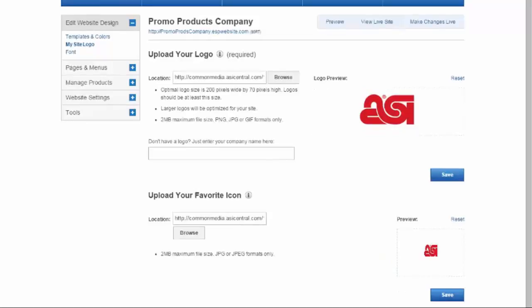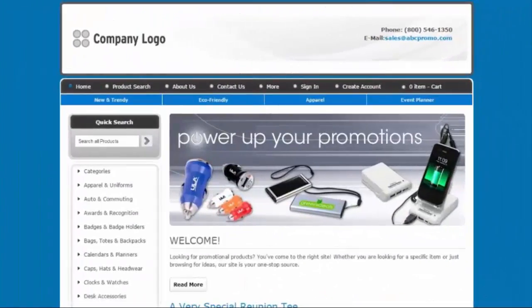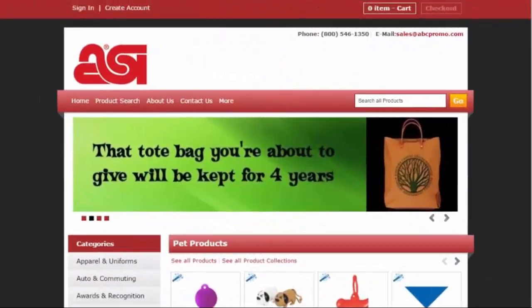After updating the look and feel of our site, as well as our logo, we'll click on the Make Changes Live link, and then click on View Live Site. Here is our site before our changes, and now here's our site after.